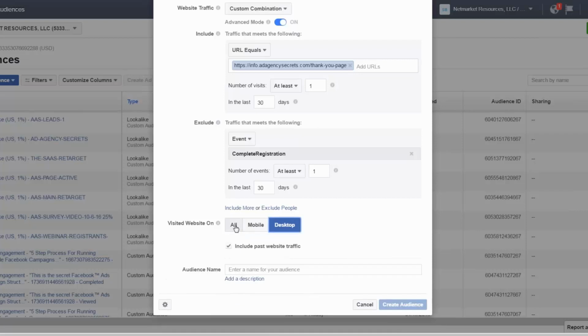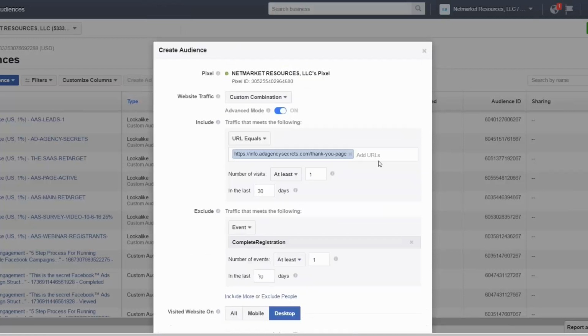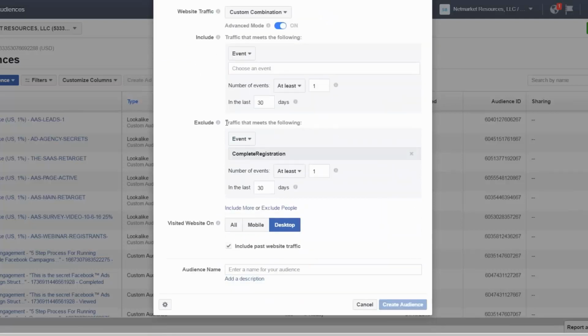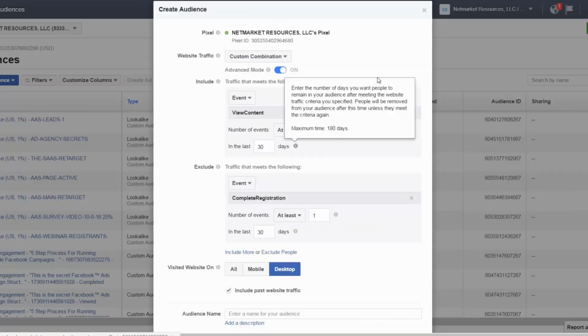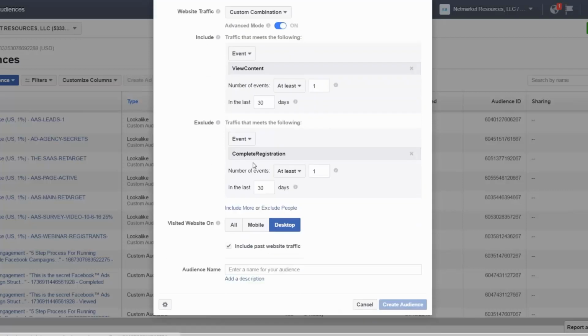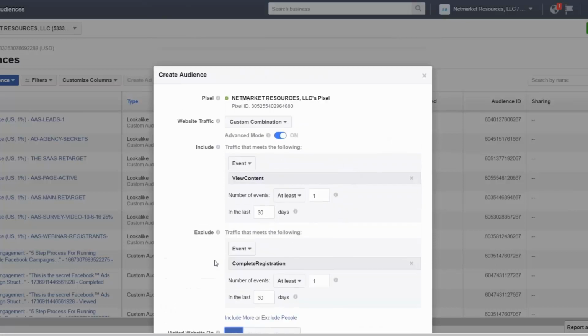You really have a lot of flexibility in terms of what you're able to do with Facebook. You can also do this with an event. So I want to target people who view content on my page, so hit the view content, but exclude them if they completed the registration. And I want to target all of them. So again, a lot of flexibility in terms of what you can do when it really comes to targeting and segmenting your audience.